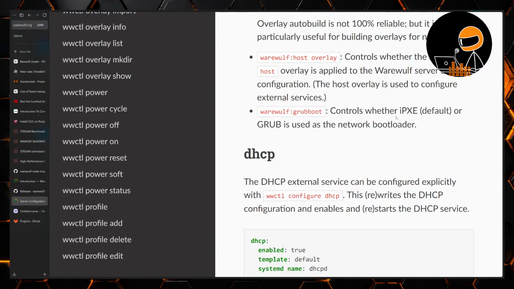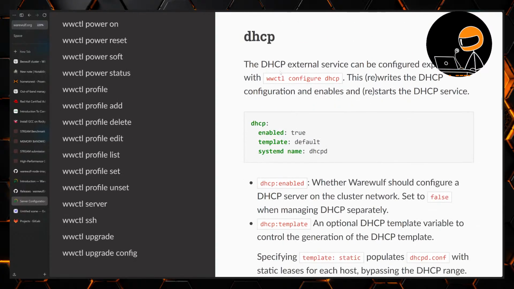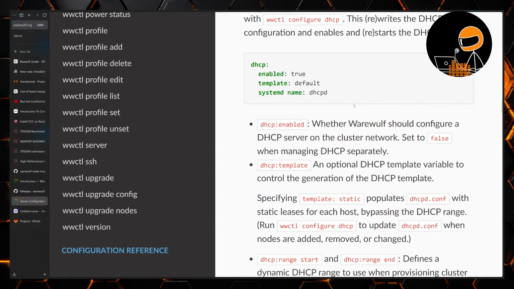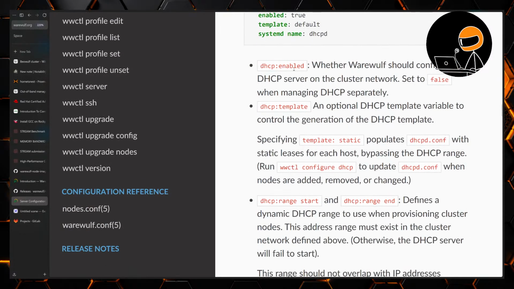Warewulf grub boot controls whether iPXE or grub is used as the default bootloader. The DHCP external service can be configured explicitly with wwctl configure dhcp. This rewrites the configuration in the service and restarts the service. You can enable it. An optional DHCP template variable controls the generation of the DHCP template, specifying static population of dhcpd.conf with static leases for each host, bypassing the DHCP range. Run wwctl configure dhcp to update dhcpd.conf when nodes are added, removed, or changed.